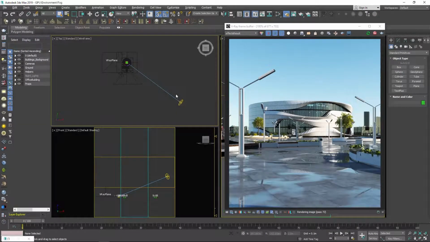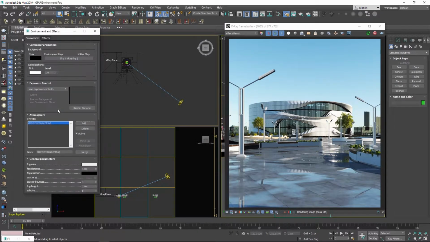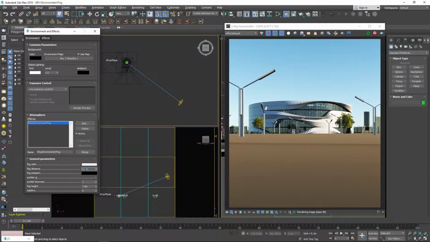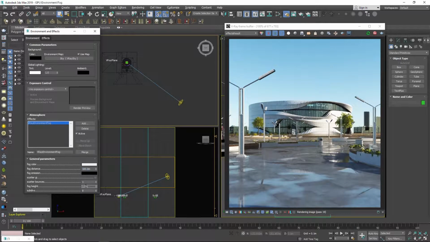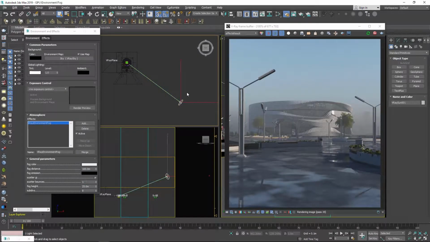With V-Ray GPU Next, you can now render environment fog and volumetric effects on GPU. Simply start an IPR and add the V-Ray environment fog from the Environment and Effects window. You can then make adjustments to the fog height and distance to your liking. In addition, you can turn on the Scatter GI option to emulate a more natural light distribution.